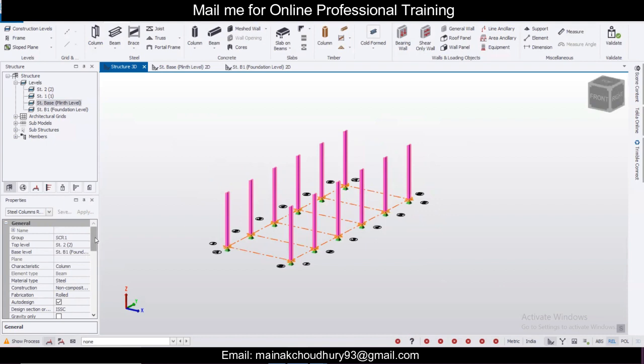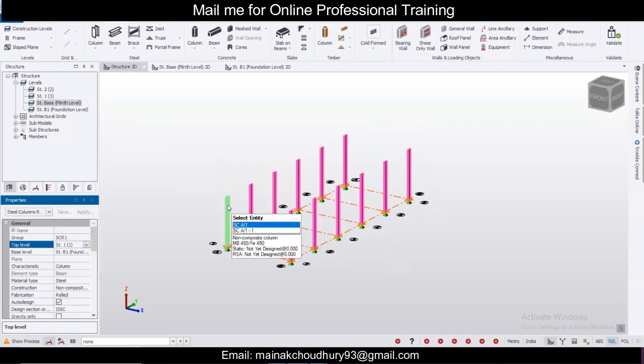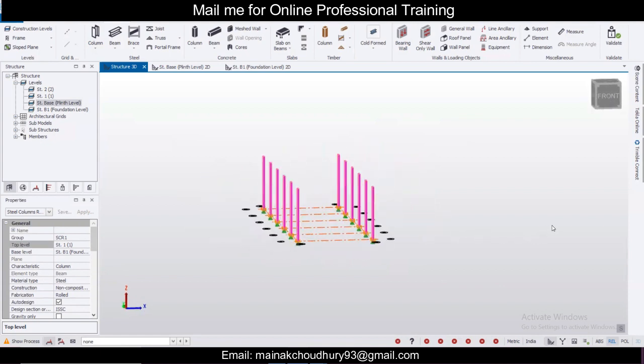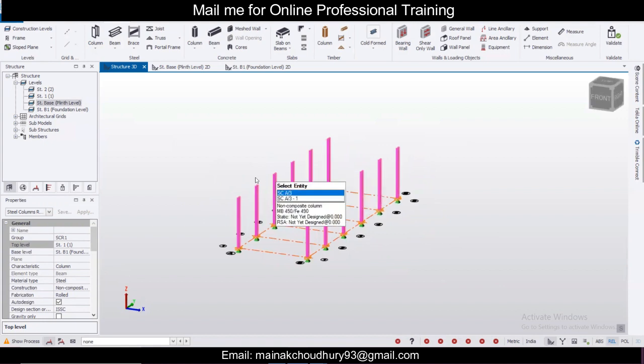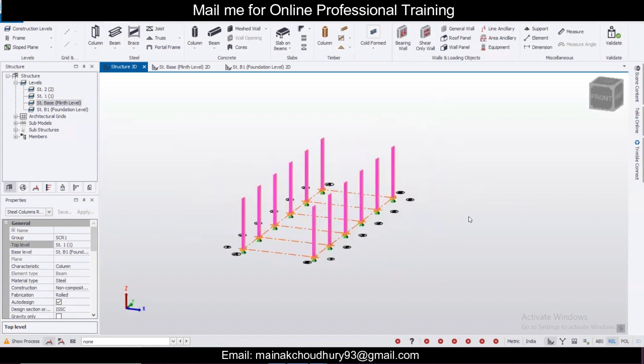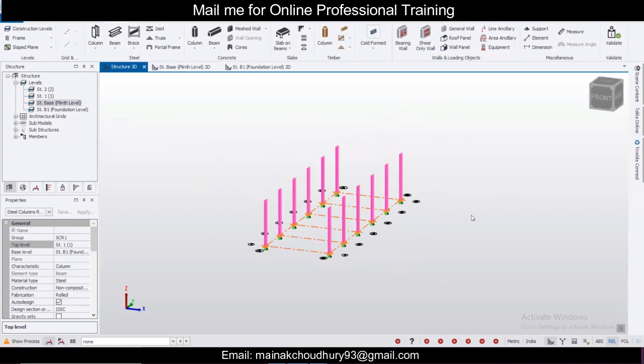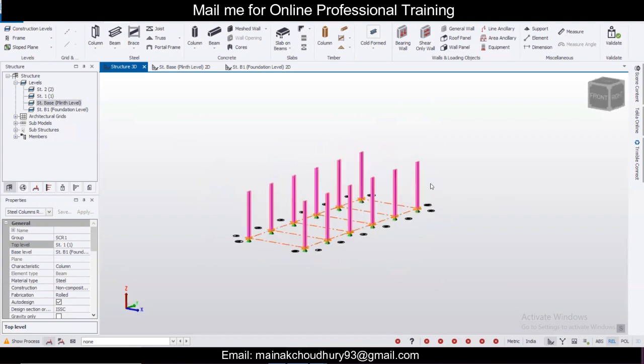Now what you can do, just select all the columns and set the top level to structure one, because we're going to apply a kind of truss. Okay, so this is one way. I'm going to show another way. This we're going to do beams and then just do the building, and then we're going to go for truss.